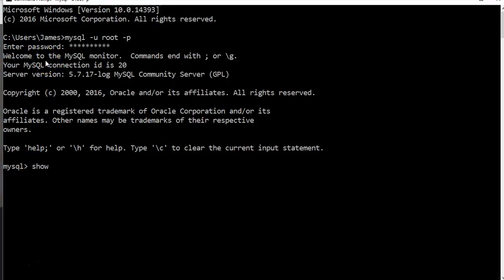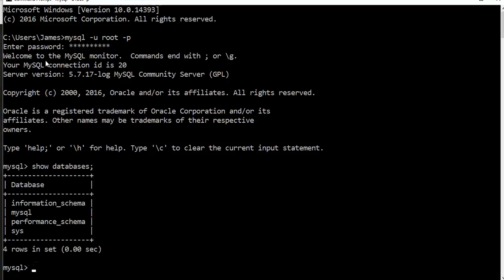And we will do the same command as we did with Mongo. Instead of show dbs, it's show databases. With MySQL, you have to put the semicolon at the end, but it's exactly the same command. You see in MySQL, we don't just have the admin and local, which we had in Mongo. We have 4 default databases that MySQL provides.